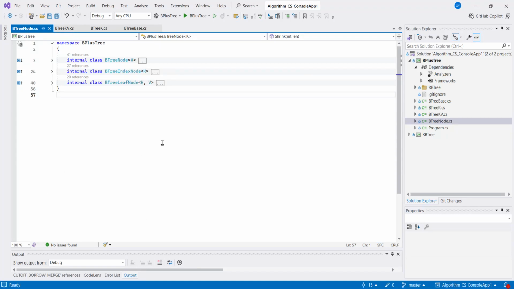Hi, this is the second part of the B tree. I'll show you the source code of my own implementation of B tree using C#. The link to the source code is in the video description.